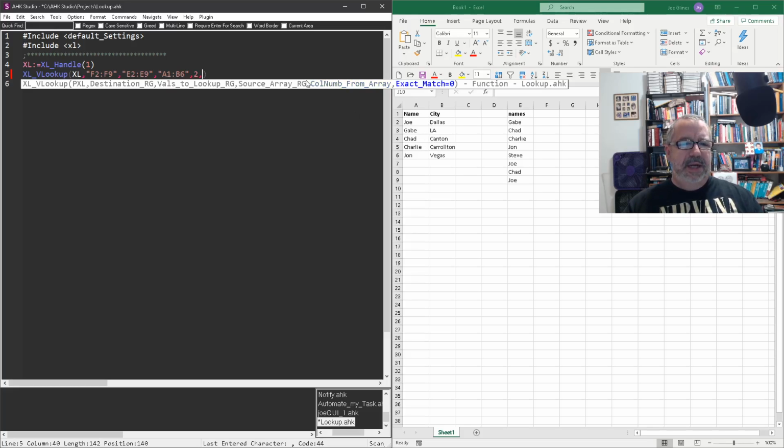So add a comma here, an exact match. Almost always you want 0 to have it not be an exact match. The exact match, I think, is case insensitive. Well, let's test that. We're going to save this, reload it, and run it.